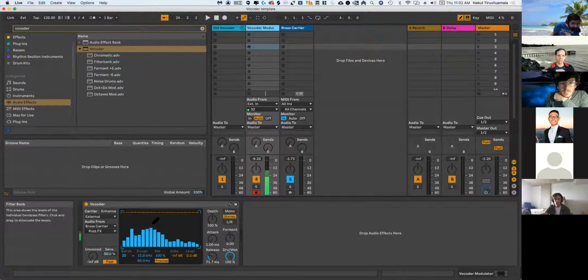So let's try this out, okay? I'm going to actually try to record this now. So I'm going to arm both of these tracks, and I'm going to press record.